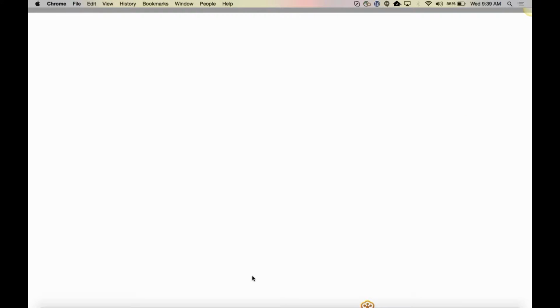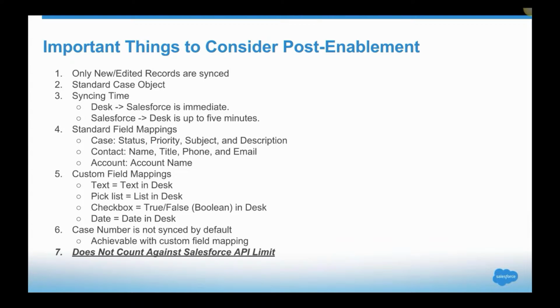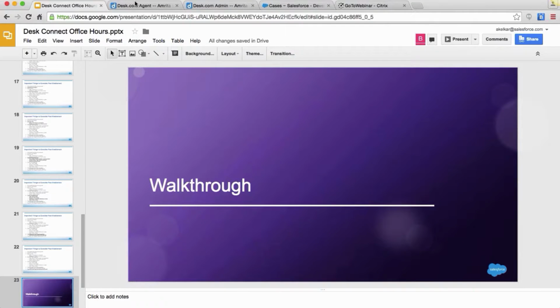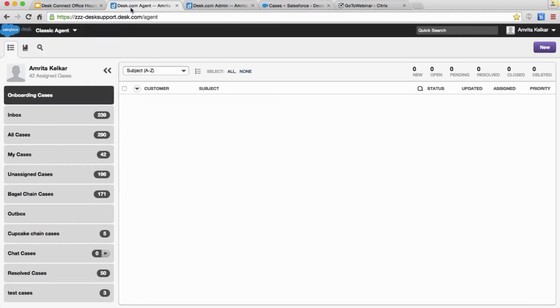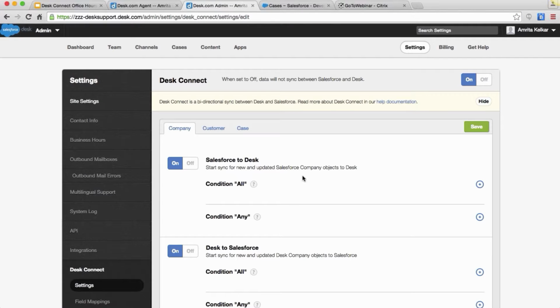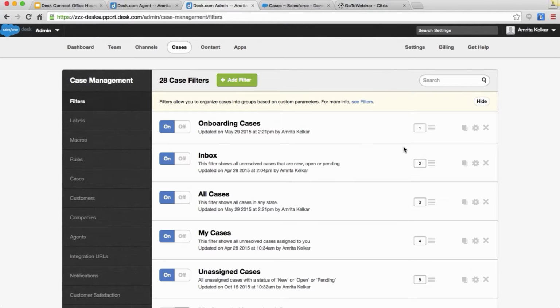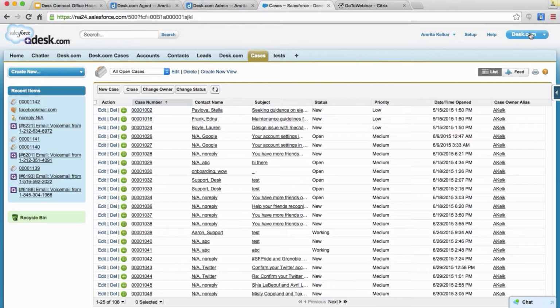All right, moving on. So, walkthrough. I'm going to give you a small demo right now with my test orgs, which are my Desk and my Salesforce org. I have a few tabs open. This is my test agent console. This is my admin, so all of your admins should basically look like this. If you don't have Desk Connect right now, you won't see it. This is what your Salesforce generally looks like.